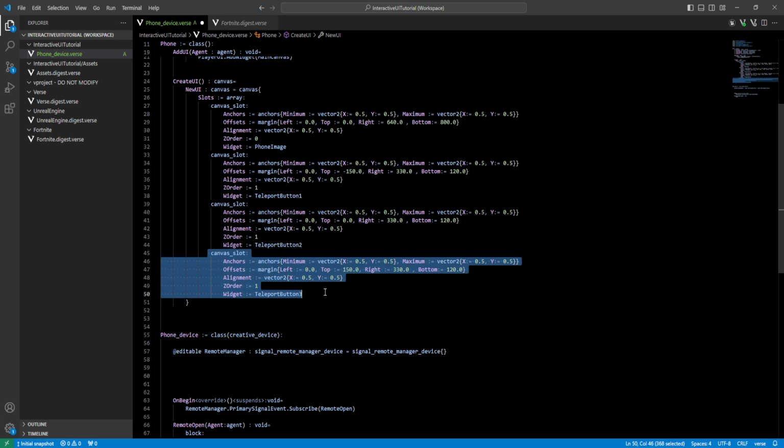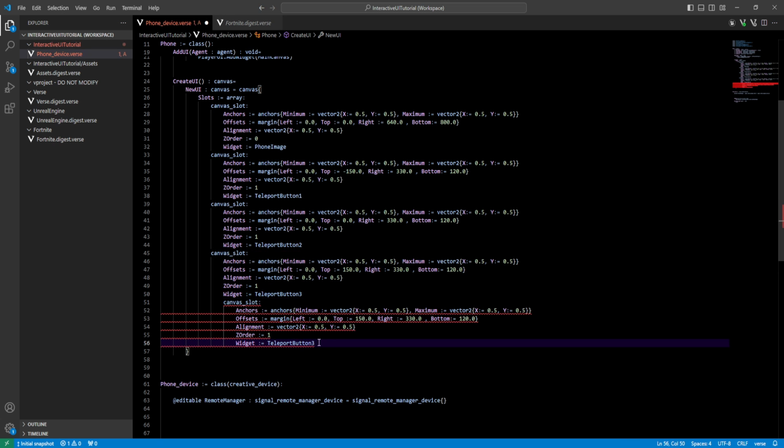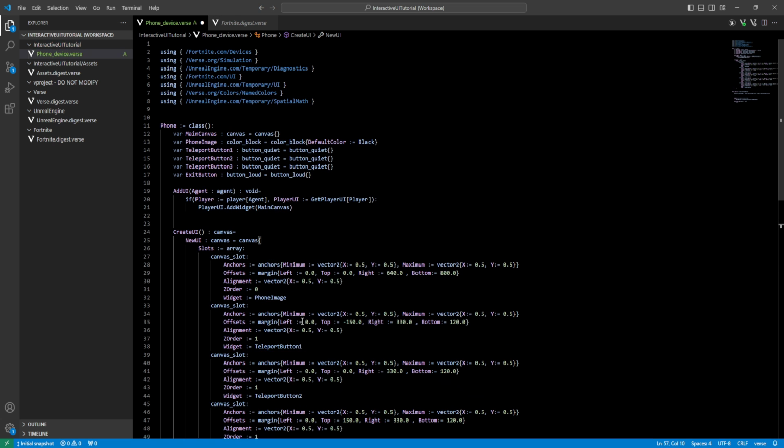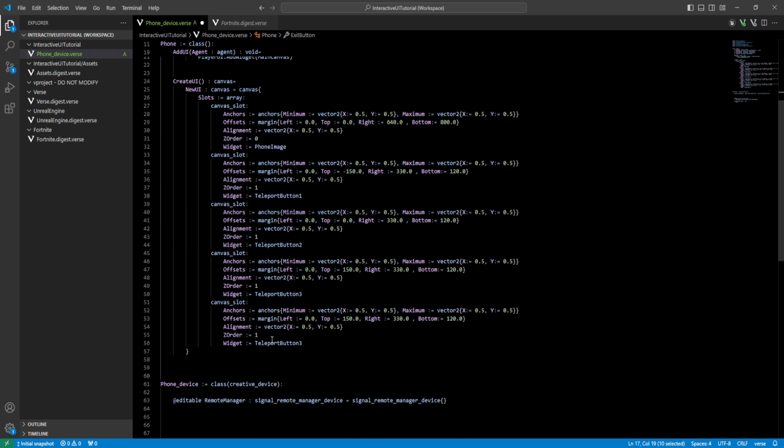We're not done yet though. We also need an exit button. So let's add one last final slot. Add the widget as our exit button. And then I'm just going to add another 150 to this. So I'm just going to change this to 300.